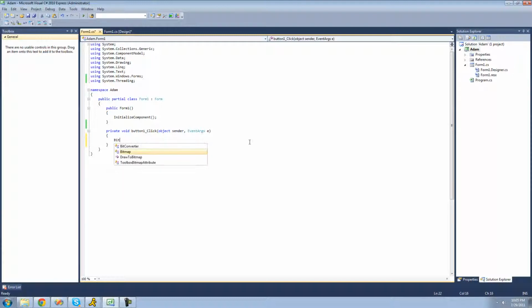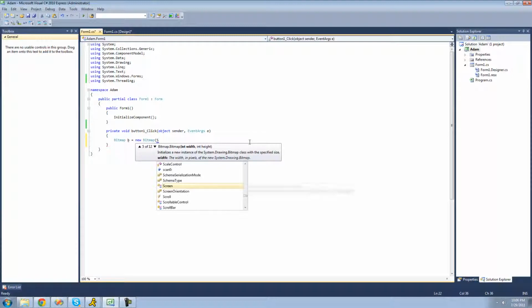So we're going to say Bitmap, I'll just call it b and set it equal to a new Bitmap. And this bitmap is going to call for the width and the height of basically this drawing, or this bitmap. And we want it to be the same size as our screen, so we're going to be using the Screen class to get that size.